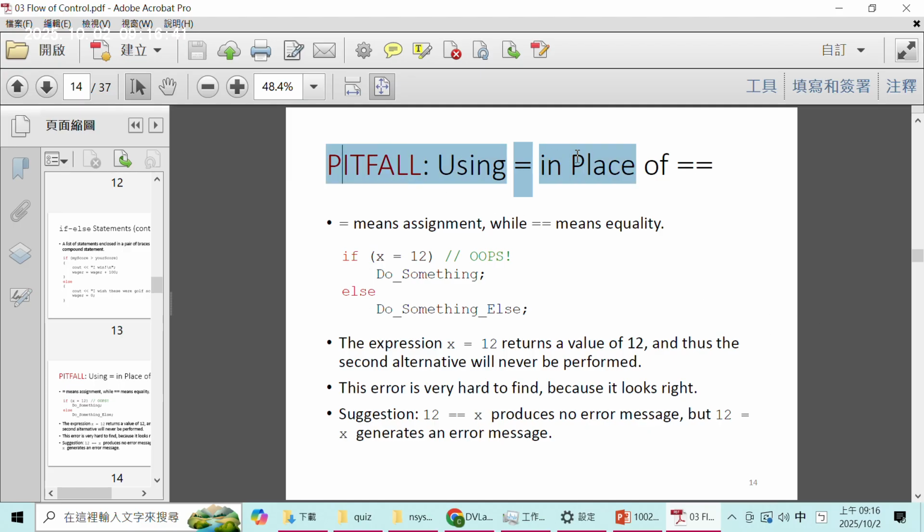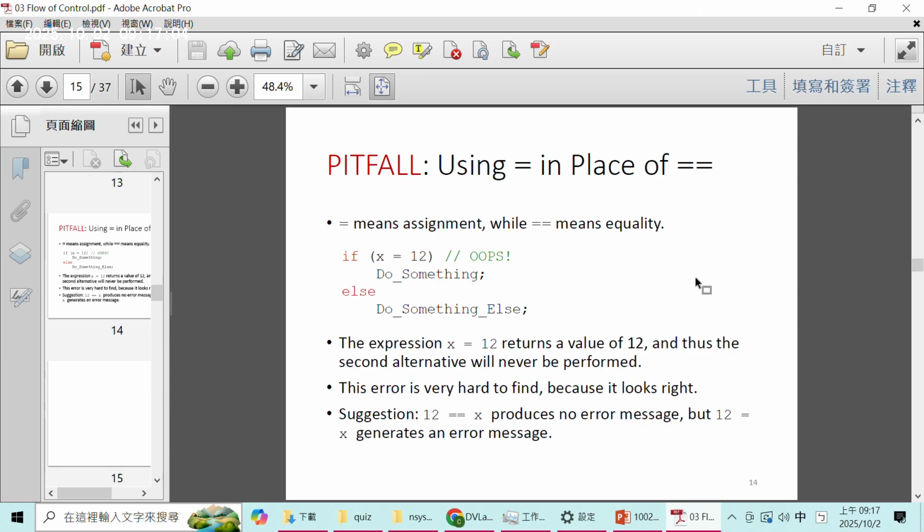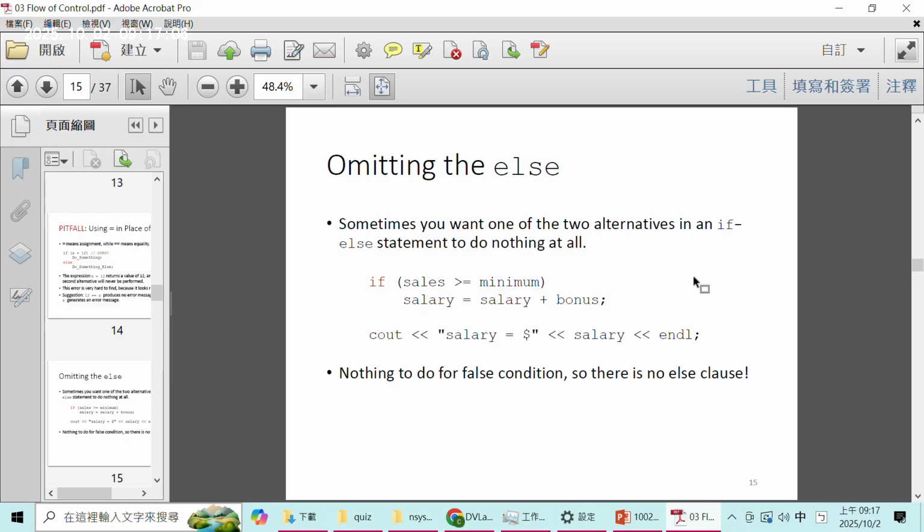We talked about this pitfall: when you want to perform an equality comparison inside a parenthesis, if you made a typo and perform assignment inside the parenthesis, then the program outputs may not be what you expect. The else part can be omitted. You can only use the if statements.